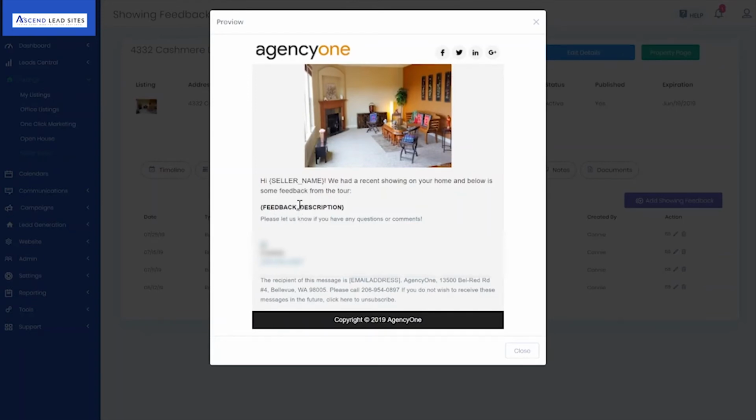So all this here is dynamic, which means that it will automatically populate information that you've inputted there prior. So this is just what it looks like, but this will automatically pre-populate the seller's name and then the feedback that we just typed in. So hit close, then you hit send, and it'll automatically send to the seller.